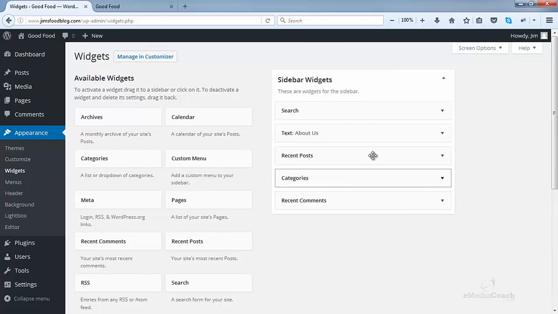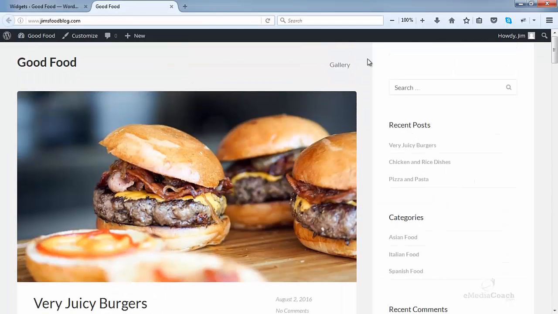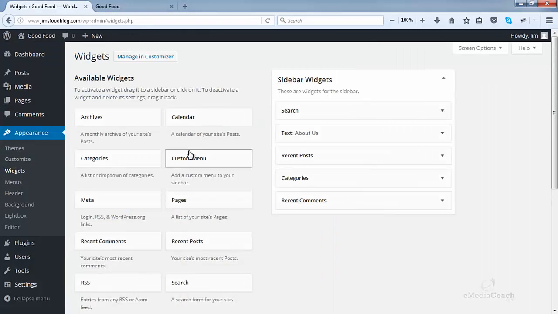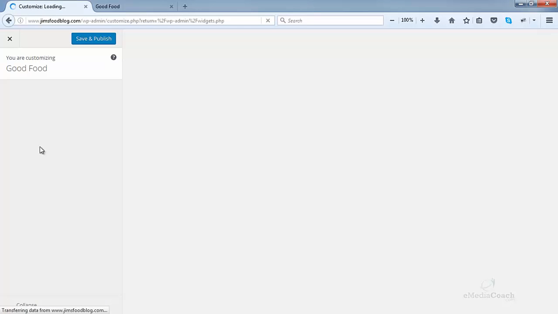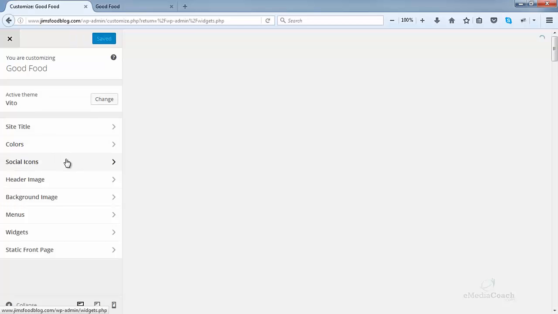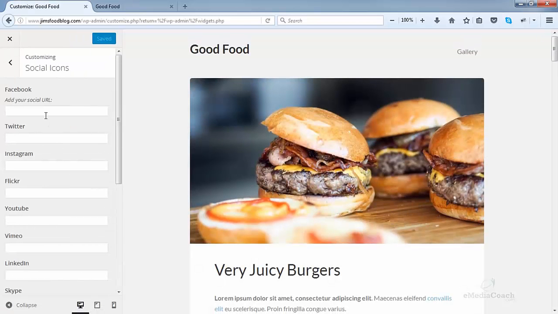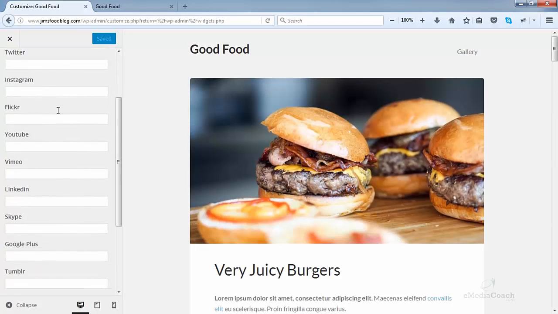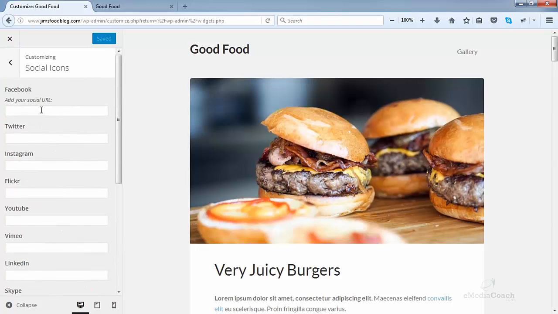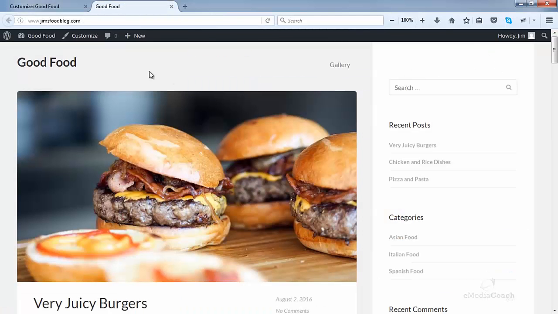Okay. Next, we want to add some social media up here. To do that, just go into Appearance and Customize. And Social Icons. Now, there are a number of fields here that you can add URLs in. Anything that you add a social URL in, that particular icon will appear at the top of the site here.